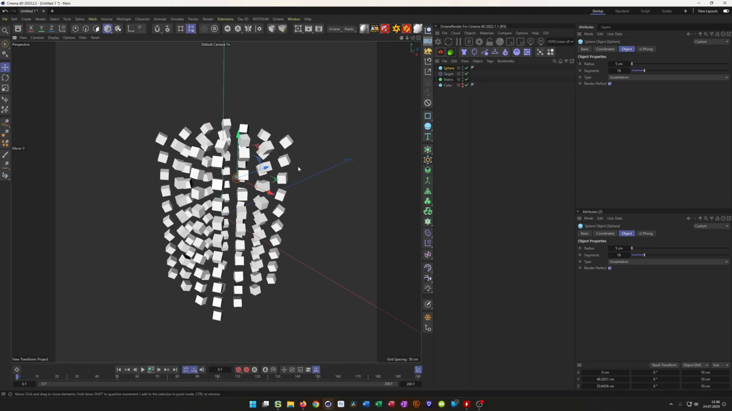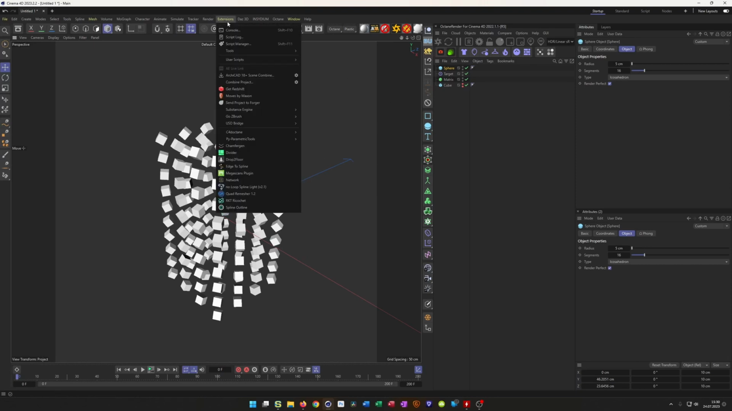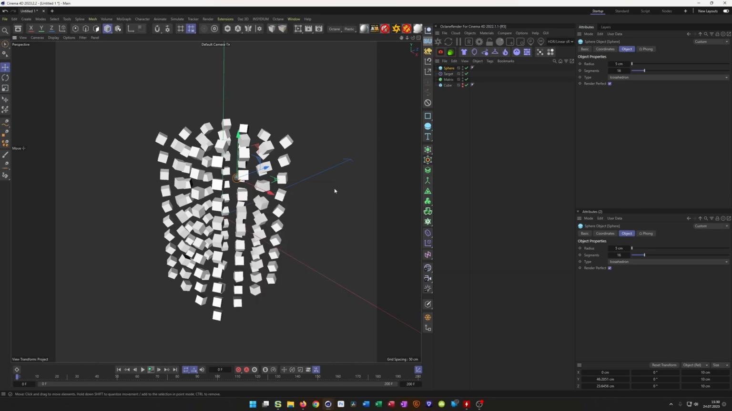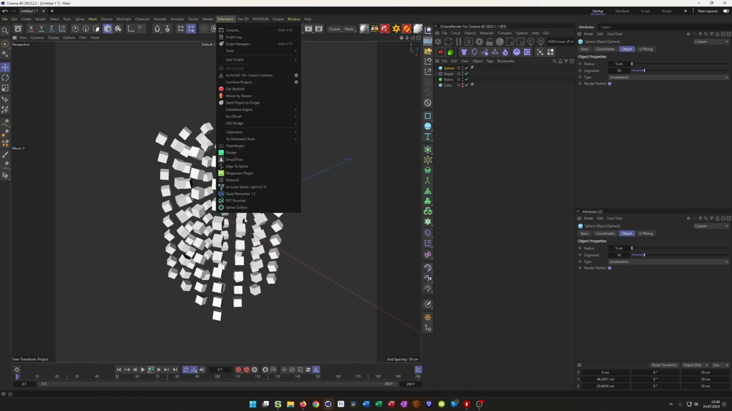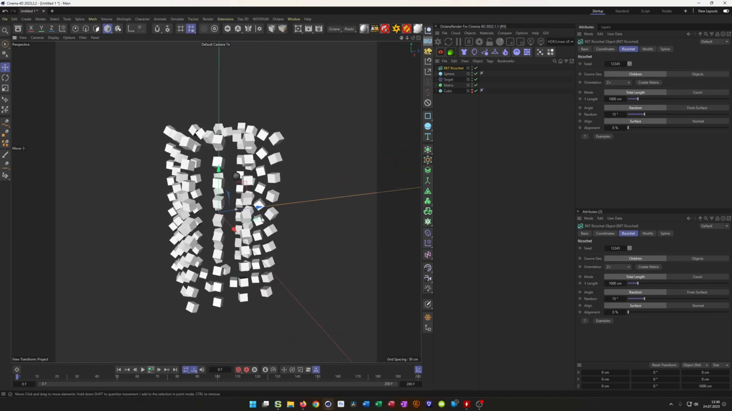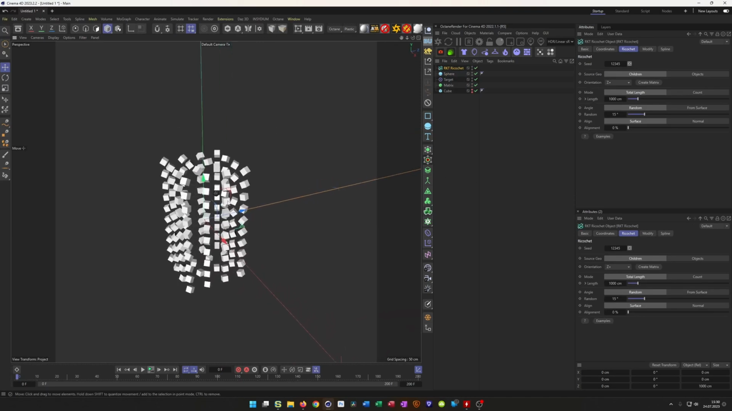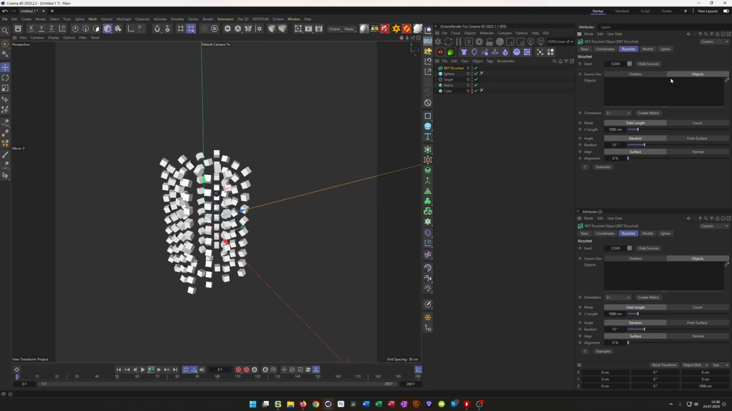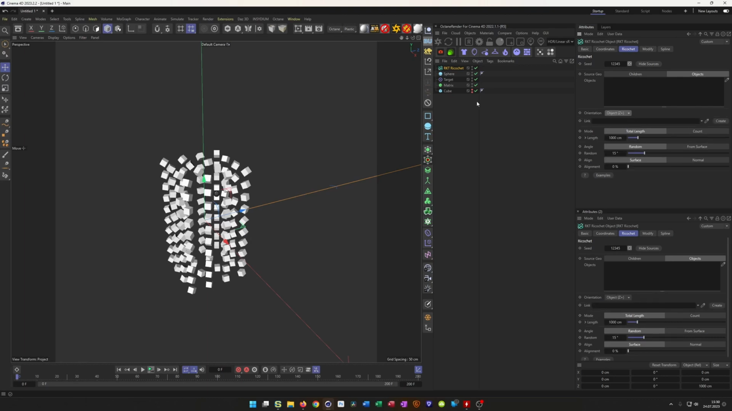Now comes the Ricochet part. We use the Ricochet. Oops, this is the wrong thing. Extensions, Ricochet. Yes, we have here our laser shooting out, but this is not what we need. We go to Ricochet, we go to objects here. And for the orientation, we want a matrix. Now we get this link field here and we drag in our matrix. And the objects, we drag in the object it should be.